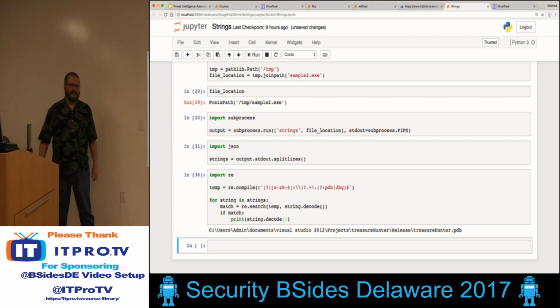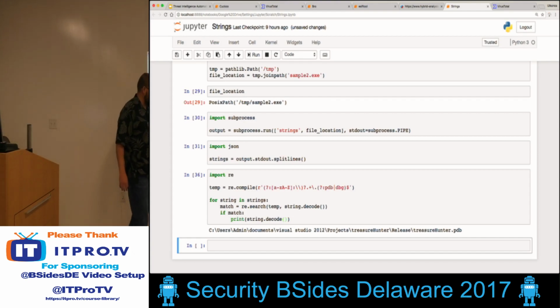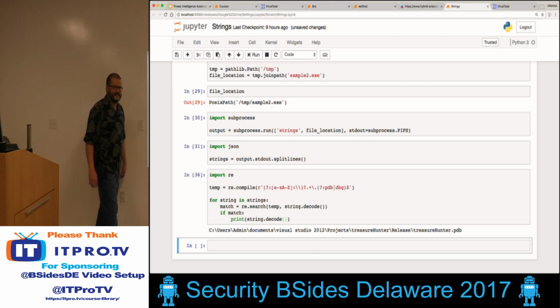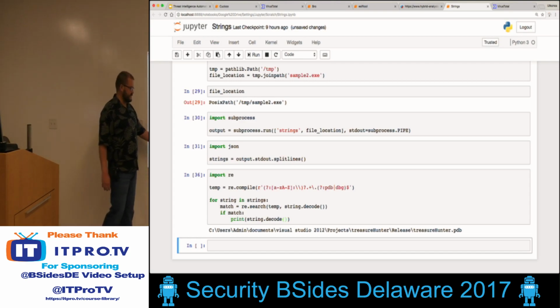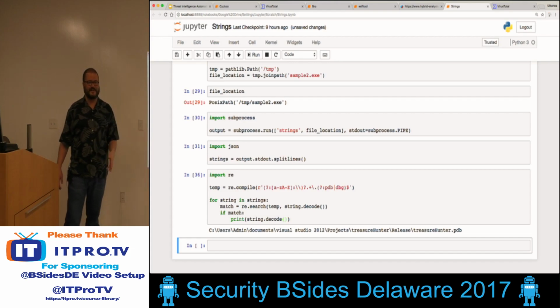All right, so now we have a PDB string here: users, admin, documents, Visual Studio 2012, projects, treasure hunter. Treasure Hunter is actually a point of sale malware. And this is a very good indicator that the file you're working on is of the malware family Treasure Hunter.